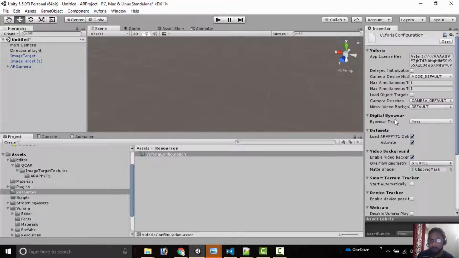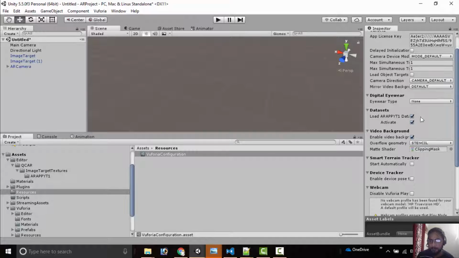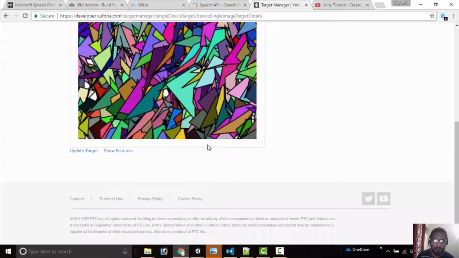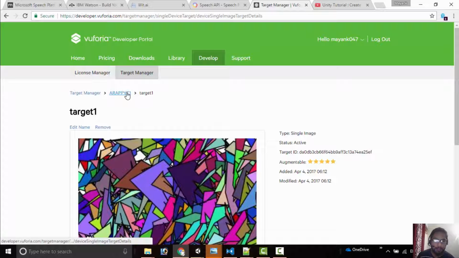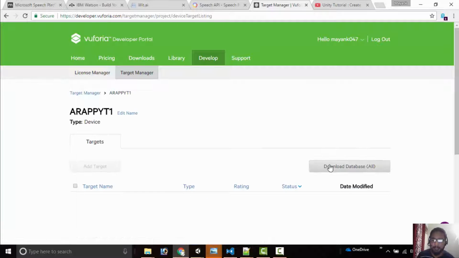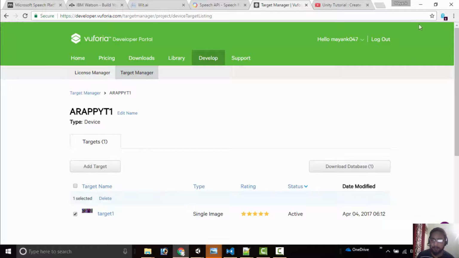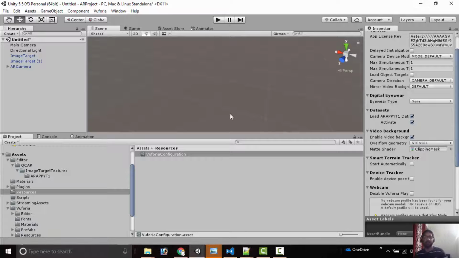Inside this, once you upload the image, there is an option to download this package. You can select and download. It will be a dot package file, a Unity package. Just import it. Once you do that, you will be getting this data set.